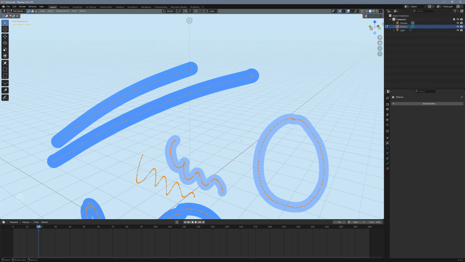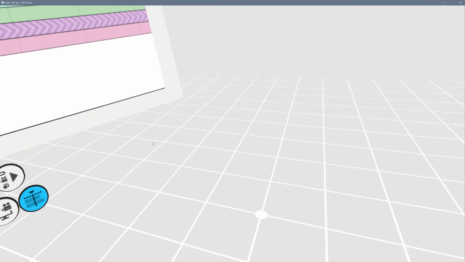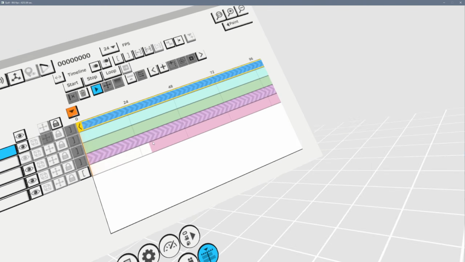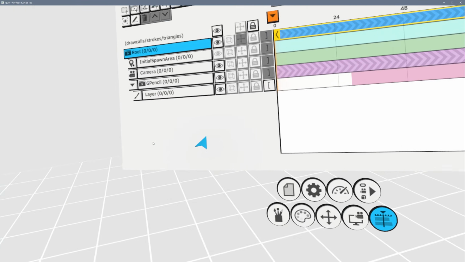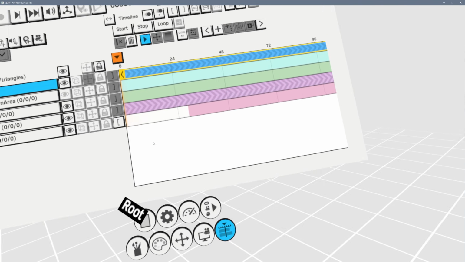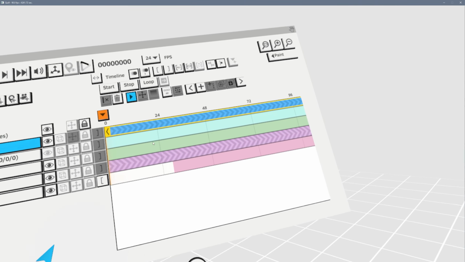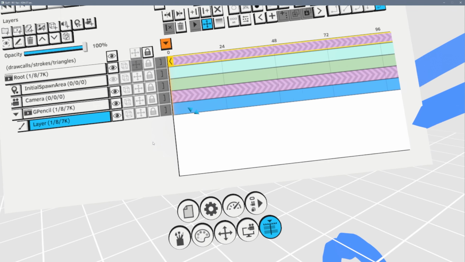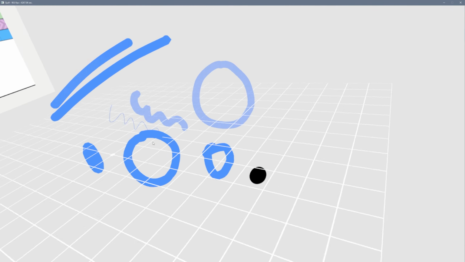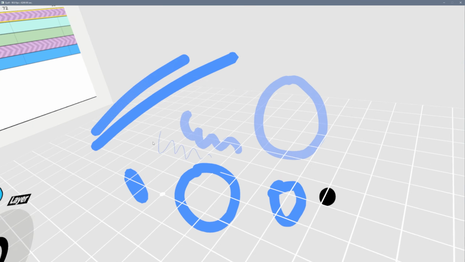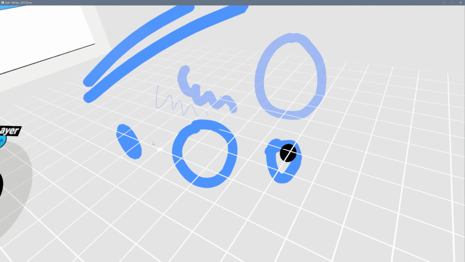I switched back to Blender just to show that when I drew this, I was on frame 18, and so it created the first frame of the Grease Pencil object on frame 18, and that's why now when I'm in Quill, everything is moved. But it's not at frame 18, interestingly. Maybe there is a different thing. Anyway, this is our Grease Pencil object. It should be the same.